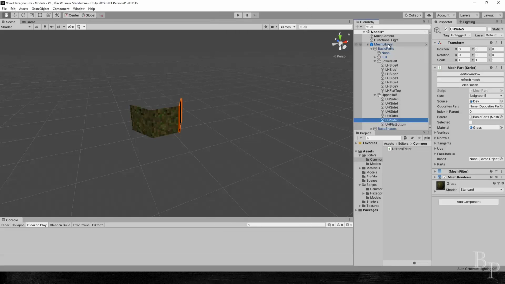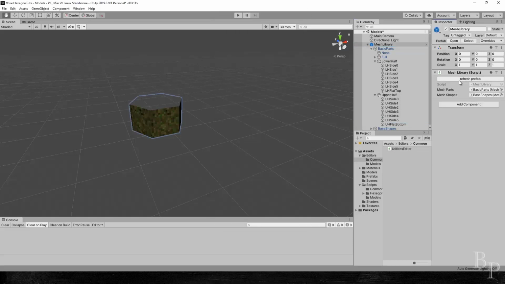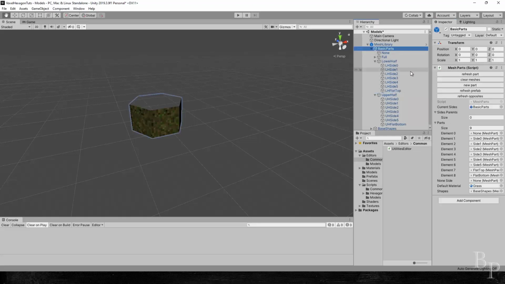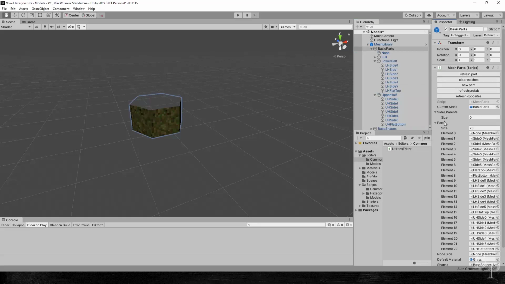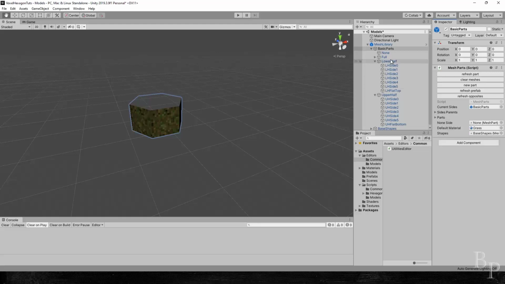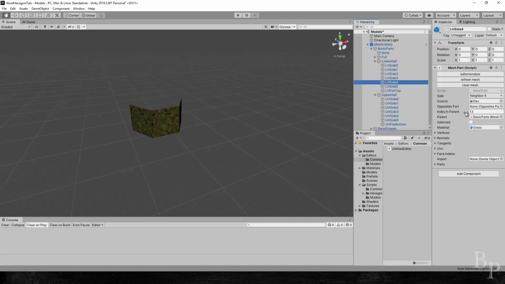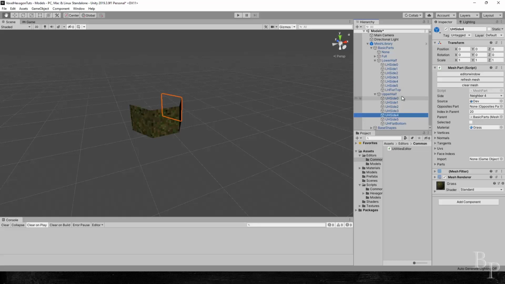Alrighty, now we're going back to our mesh library and do a refresh. On basic parts, also do a refresh so we get everything. Everything's good, and now all of our indexes are good.